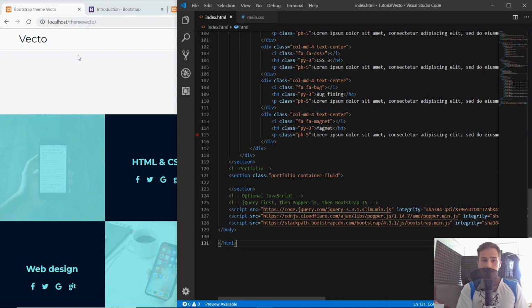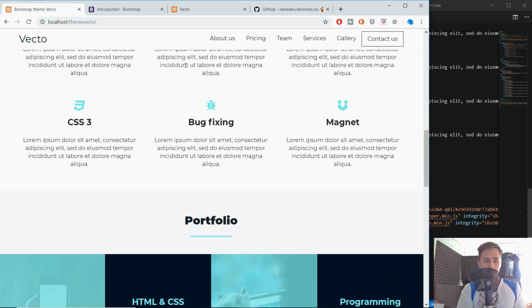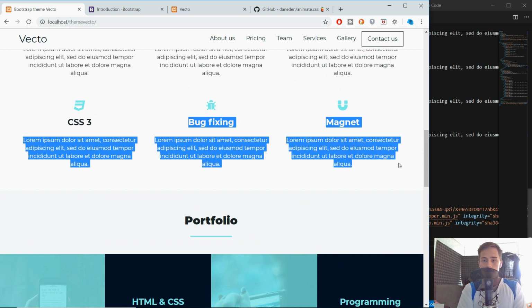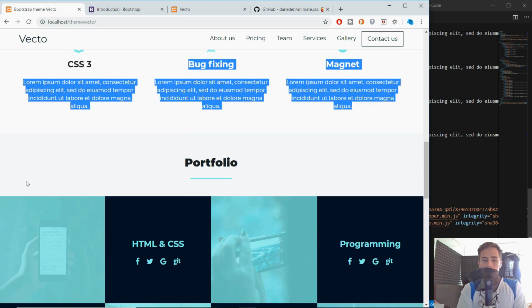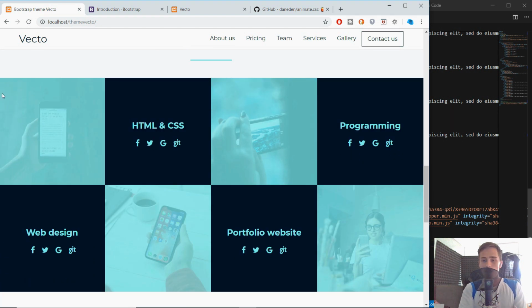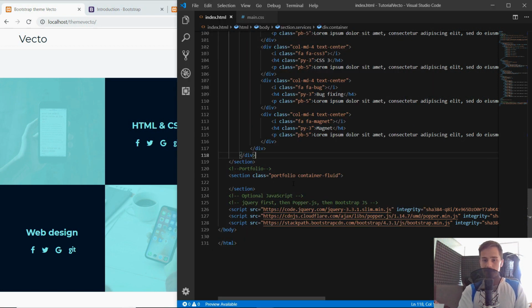Cool. And so the container, as you can see, for example, in here, takes only this part. Okay, so only from here to here. This is a space. And the container-fluid just takes the whole screen. Okay, so the 100% width. Cool. And yeah, let's write the rest down.